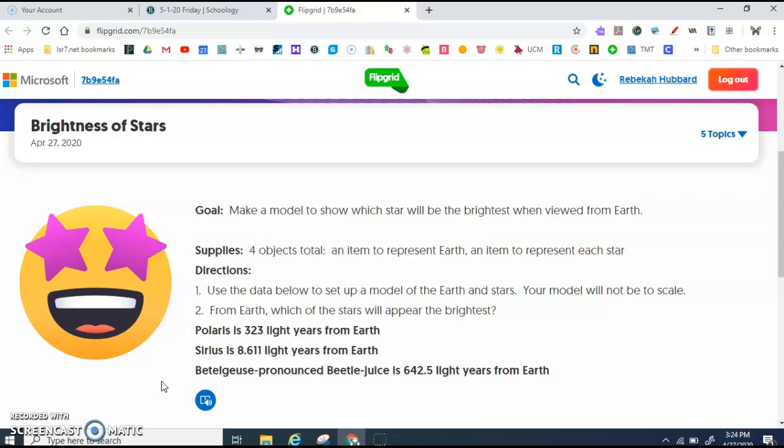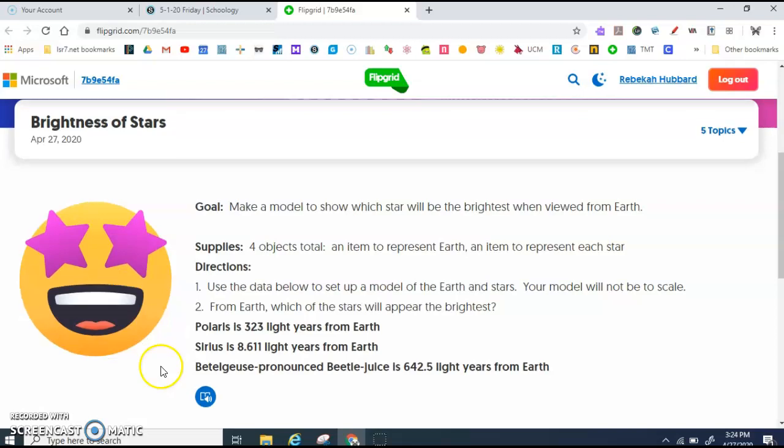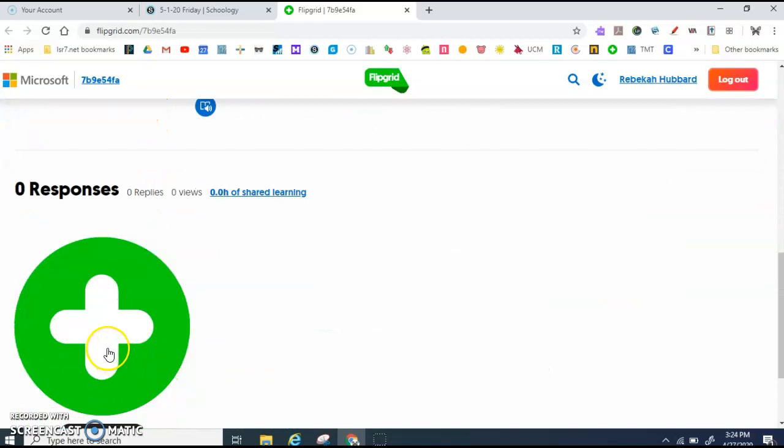You can't see me doing it right now, but I am writing down Polaris, 323 light years, Sirius, 8.611 light years, and Betelgeuse is 642.5 light years. So please make sure that you take time to write down the name of each star and the distance it is from Earth. Once you have written down each star and gathered your supplies, you are ready to start your video. So you'll scroll down and click on the plus sign.